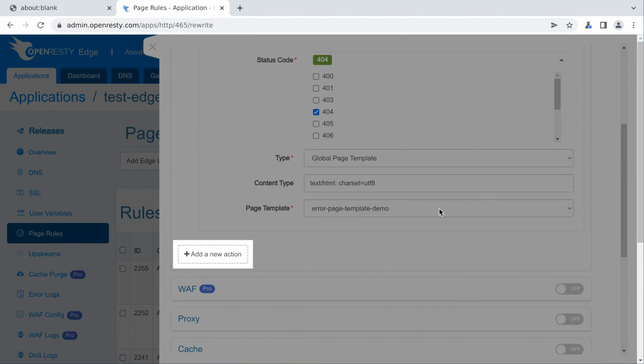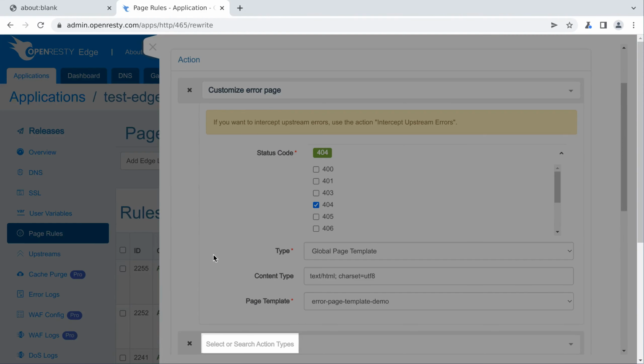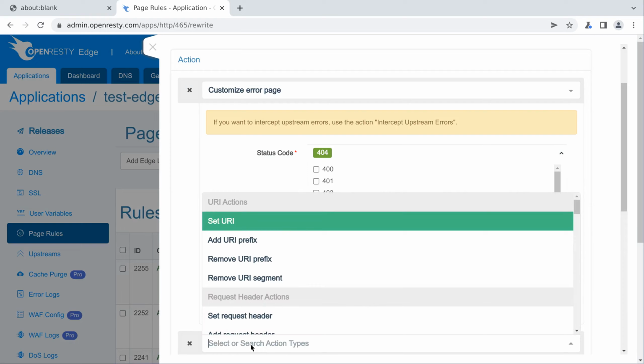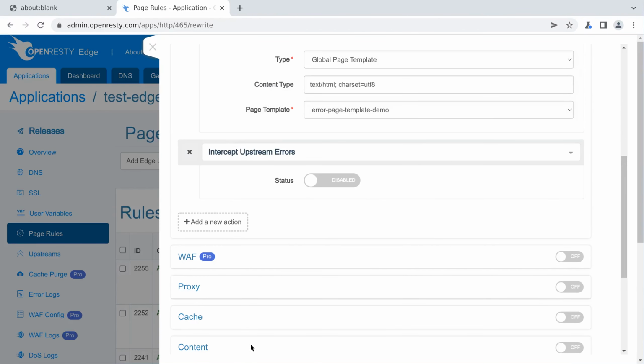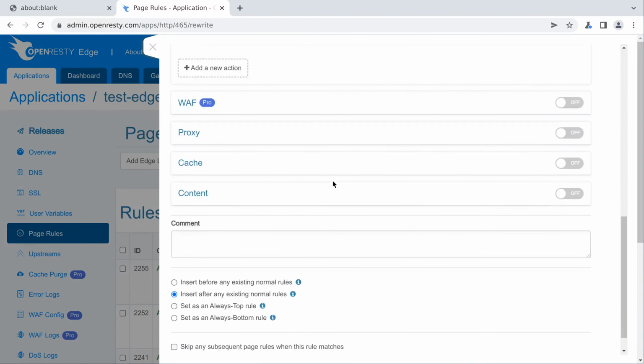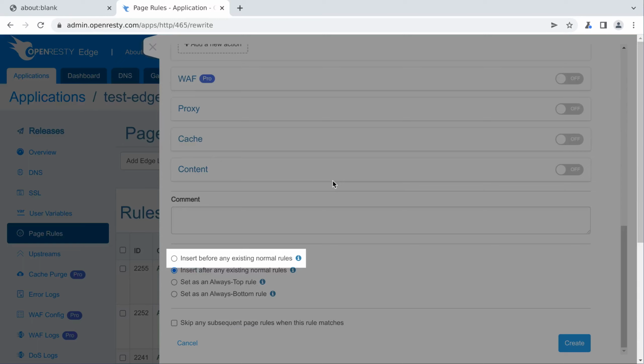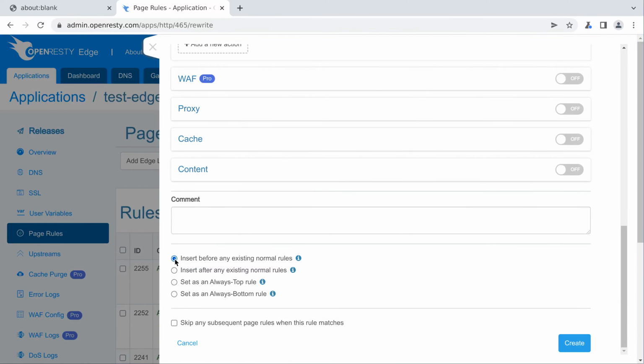Then we need to add one more action, which is called Intercept Upstream Errors. Enable this action to intercept upstream errors since we've configured the proxy to upstream. Also, we need to put this rule before any other rule so that we can return our customized error page. OK to save it.